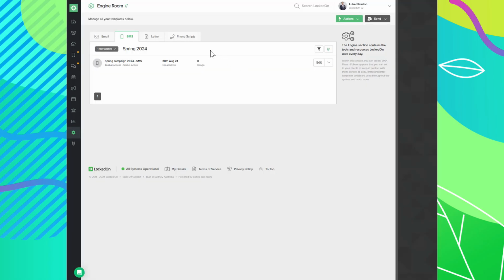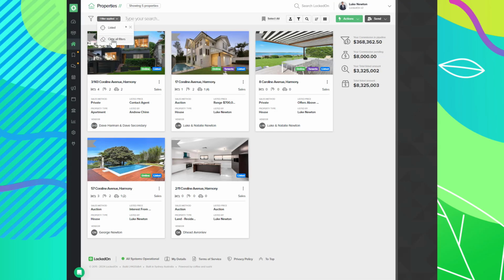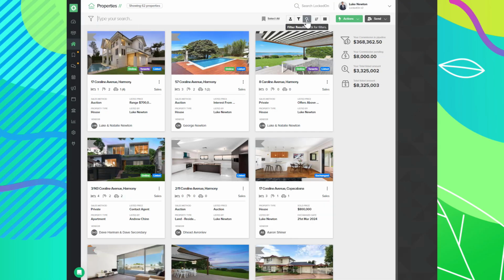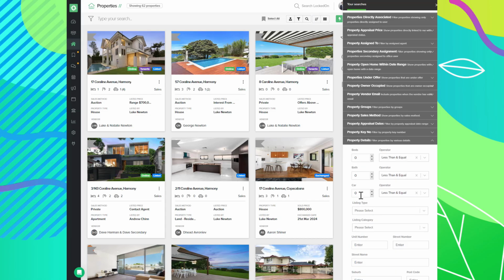Once you've made the changes to the SMS and email, let's look at the perfect way to send this to your database. You'll click into your properties and you will remove the filter, and you will then go into your magnifying glass advanced find and use the property details.